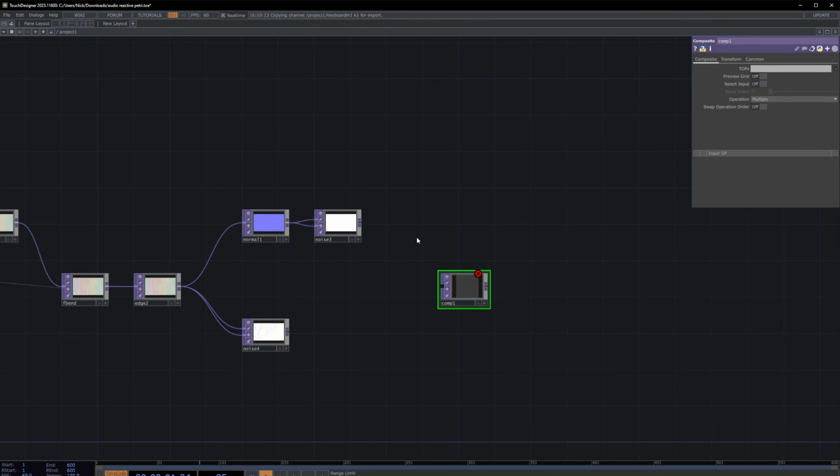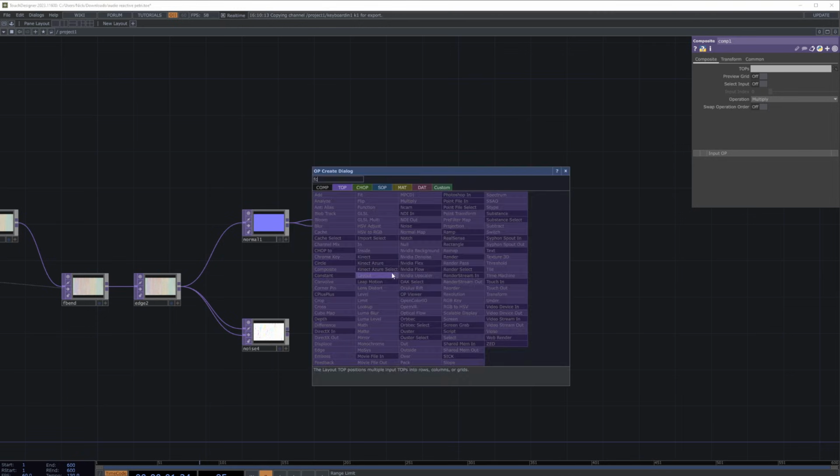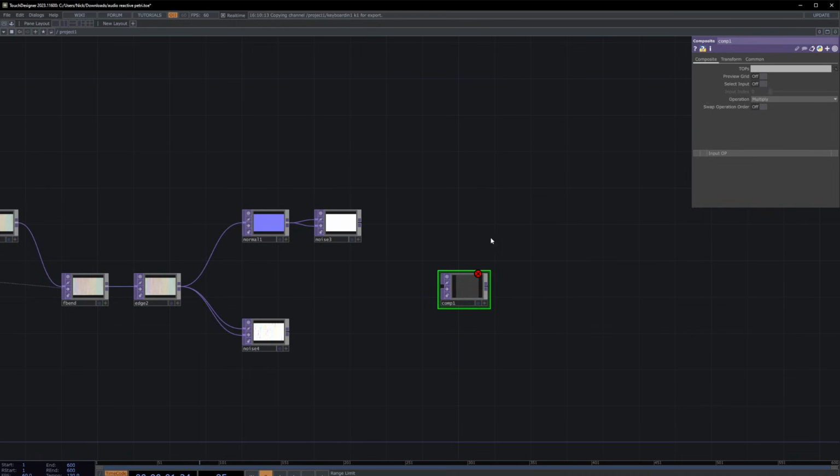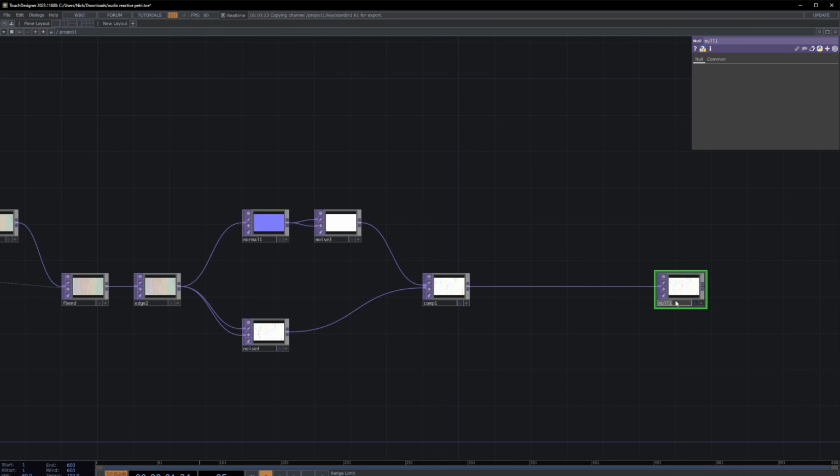So let's grab a comp. If I type in the word comp, it's short for composite, which has a bunch of different combining operations. In this case, we'll keep it on the default multiply and just drag these in like so. And then connect our A null. I'm going to name this BG for background, and then just press D, and then press 1 again, and we can see our reactive diffusion.